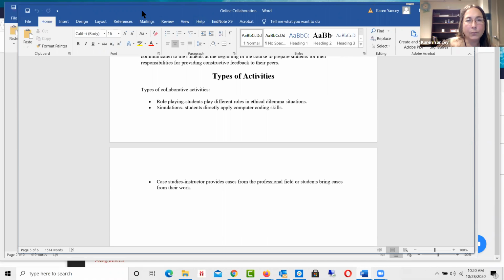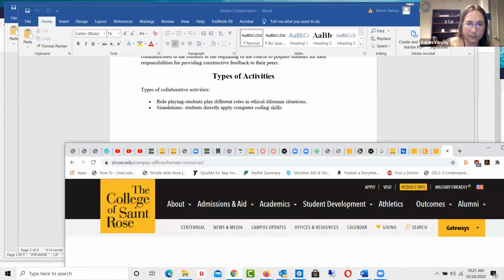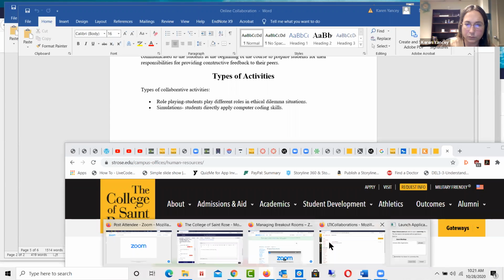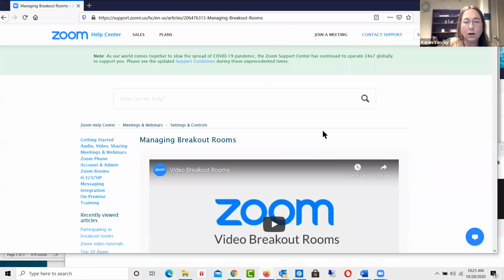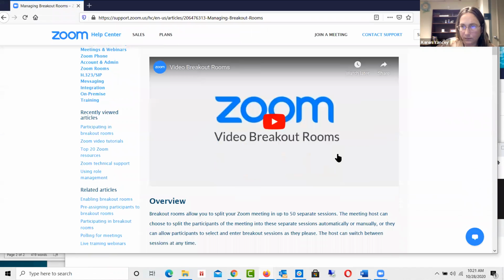Now, one of the tools that you can use in collaboration, of course, is the Zoom breakout room, which is a synchronous tool. Zoom breakout rooms are very easy to initiate when you're in a Zoom meeting.